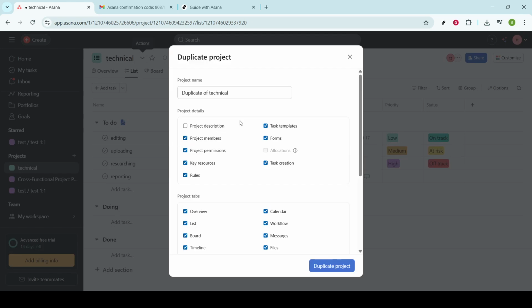You'll want to start by giving your duplicate project a unique name. This part is essential for distinguishing your duplicated project from the original one, so take a moment to think of a name that makes clear what the new project is about.